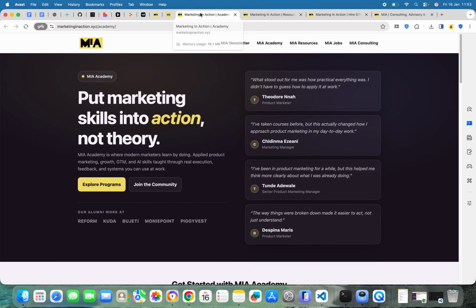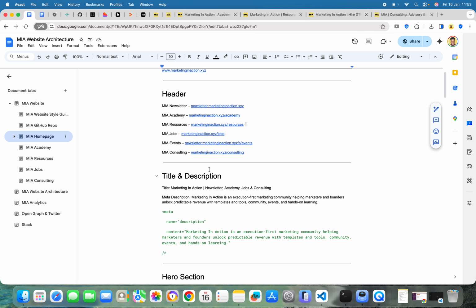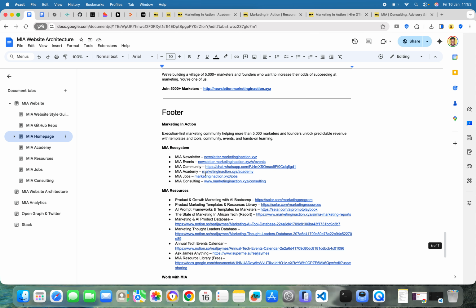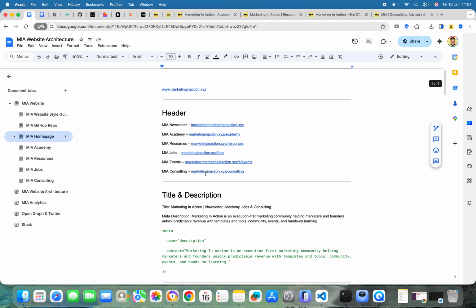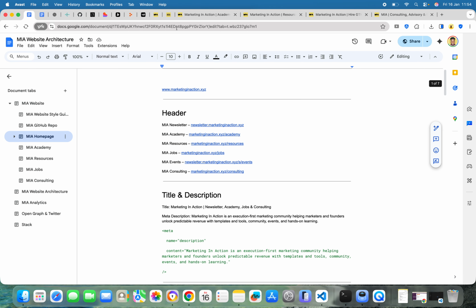The first thing I did was define what the structure of the homepage will look like, and all of the other pages, right? So you will see the homepage header, title and description, hero, all the way down to the footer with all the associated links that should go inside. So this is what the homepage is, right?